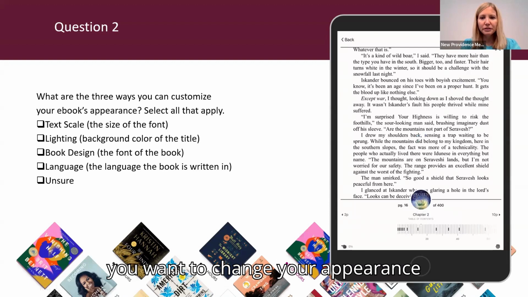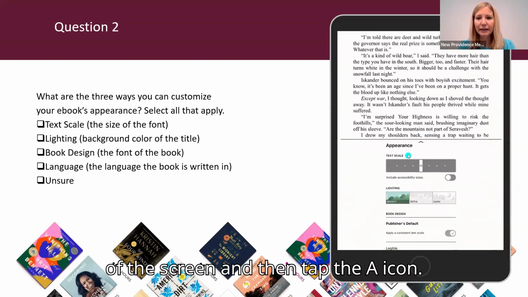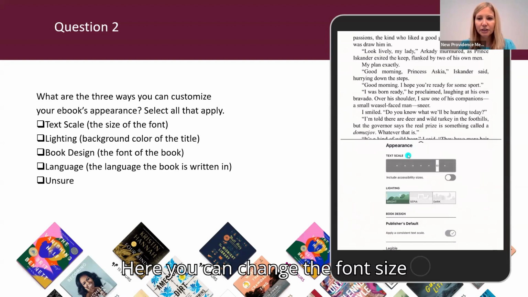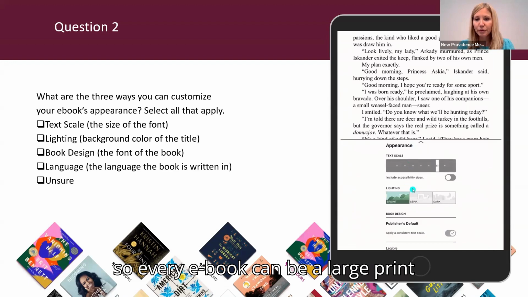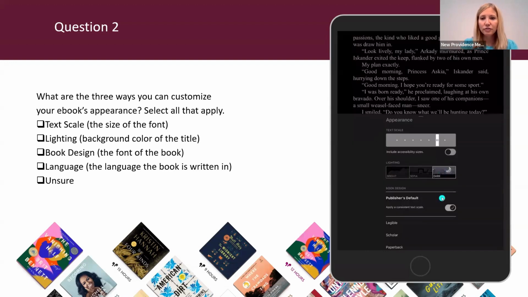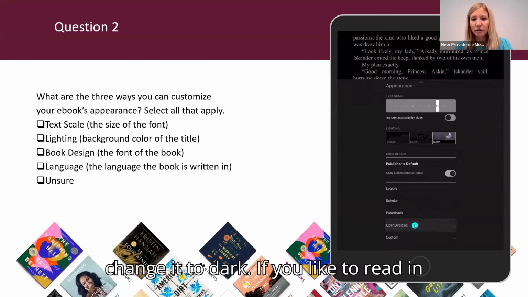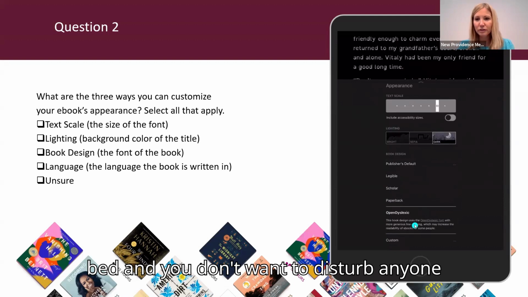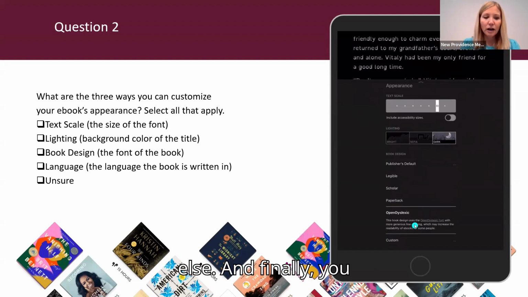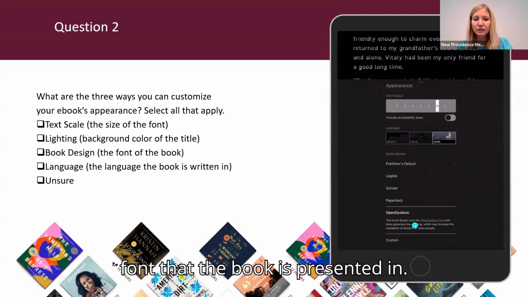If you want to change your appearance settings in an ebook, tap in the center of the screen and then tap the A icon. Here you can change the font size. So every ebook can be a large print book. You can change the lighting. The default is bright, but you can change it to dark if you like to read in bed and you don't want to disturb anyone else. And finally, you can change the book design, which is the font that the book is presented in.